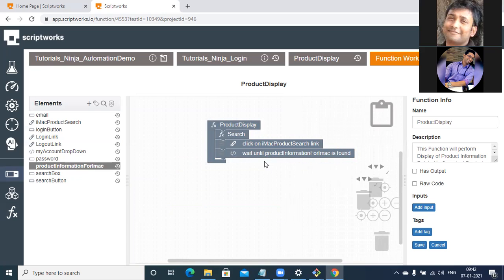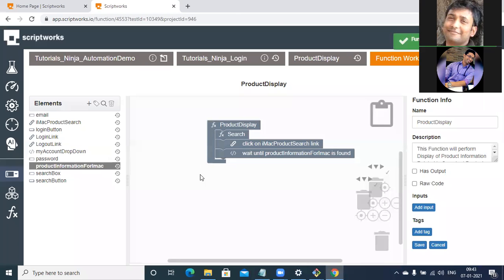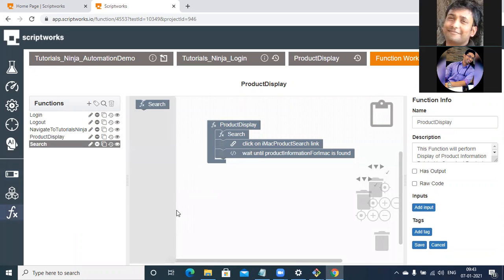That's all, I think. This is fine. This is done. Okay. I'm just completing the product information function. Cool, completed. The only hassle is you just need to search those elements, nothing more than that, and that is also very easy because of this ScriptWorks inspection tool.